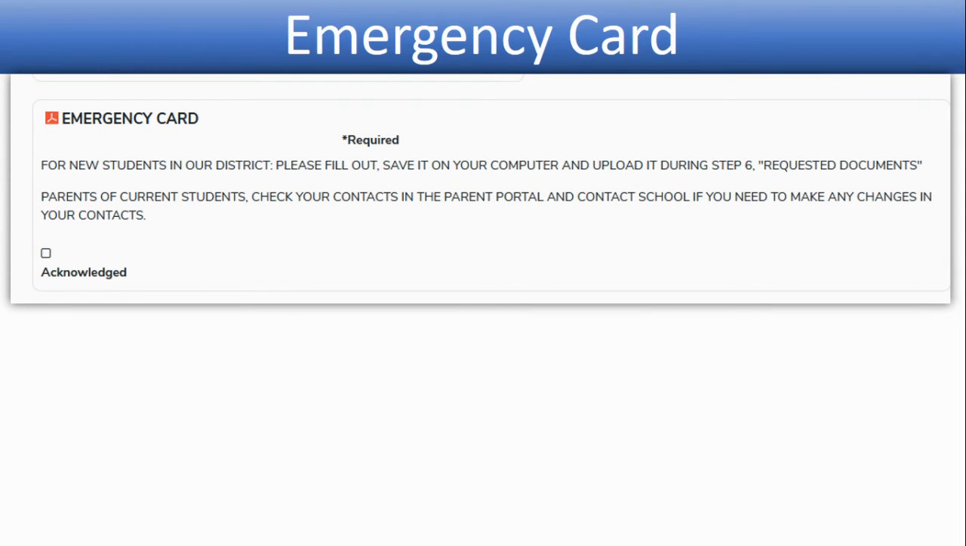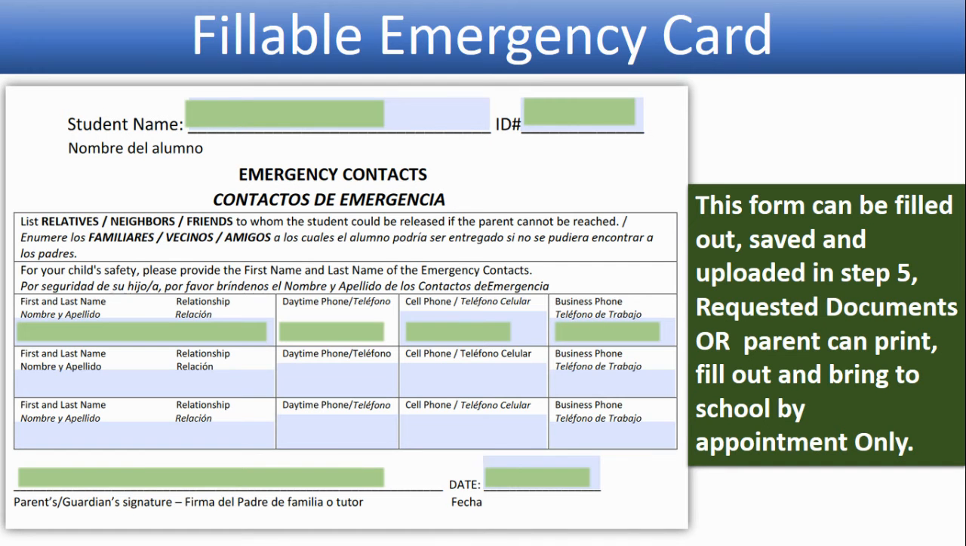We added the emergency card to add additional context. This form is mainly for new students enrolling in our district. You may review your emergency contacts through the Parent Portal account. You can fill it out and save it on your computer. Later on, you can upload it during the process or simply print it and submit it to the school. You can contact the school to make an appointment.